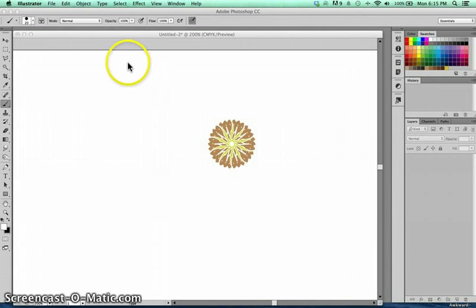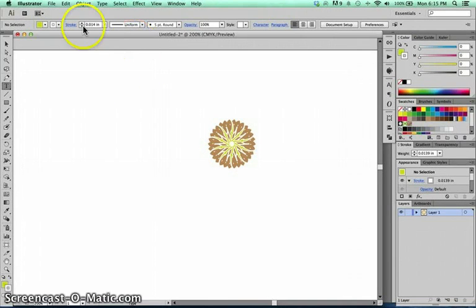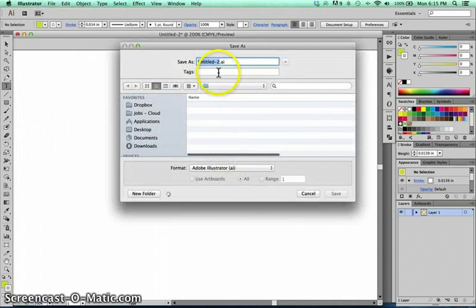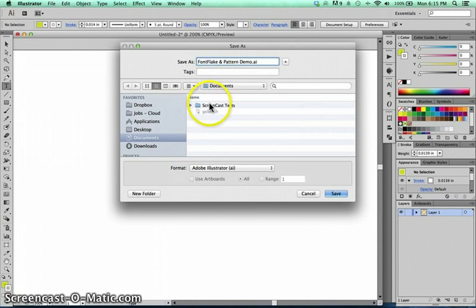All right, let's try something else. First thing I'm going to do is save this. So I'm going to say save as. And I'm going to say font, flake, and pattern, demo. And then I'm going to save it.